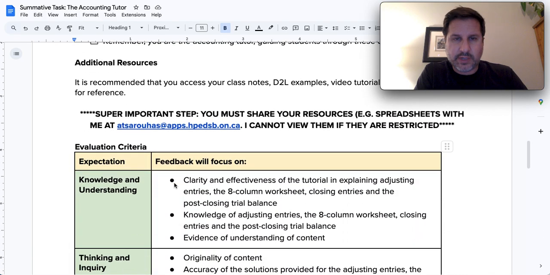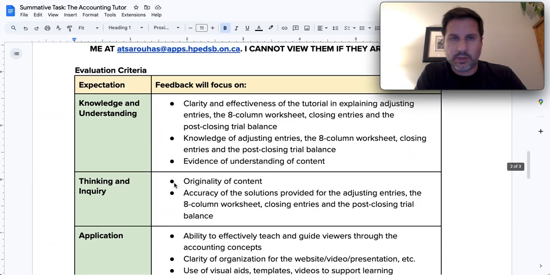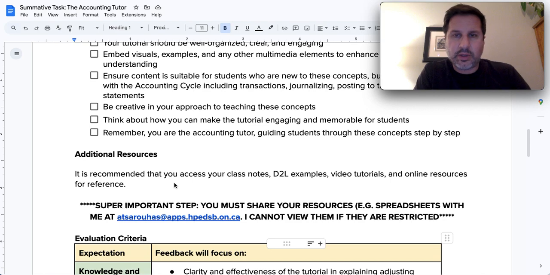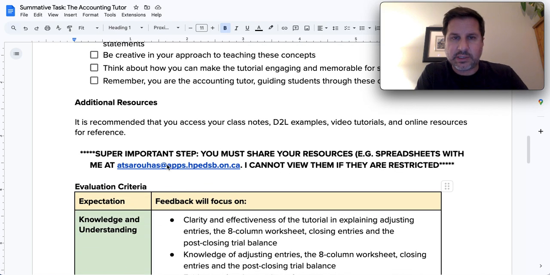Now, your success criteria is here, your rubric is here, you can read through that. Before I do that, just a reminder, as you build things like an 8-column worksheet, click share on your spreadsheet and then share it to my email. Otherwise, I will not be able to view it. So if I can't view it, I obviously can't mark it. So it's an incredibly important step that you need to take.